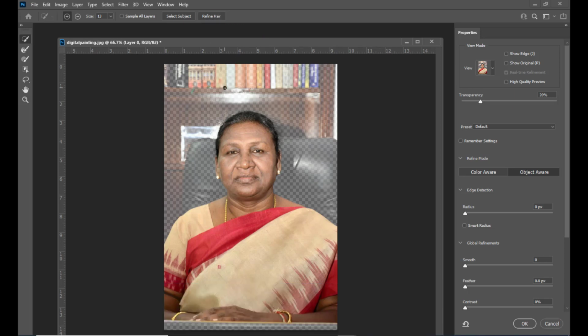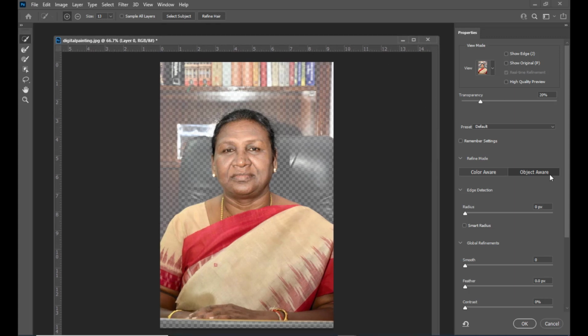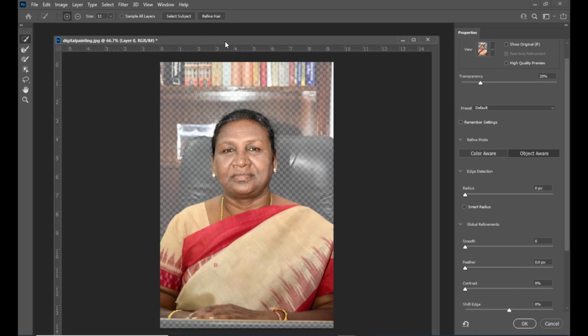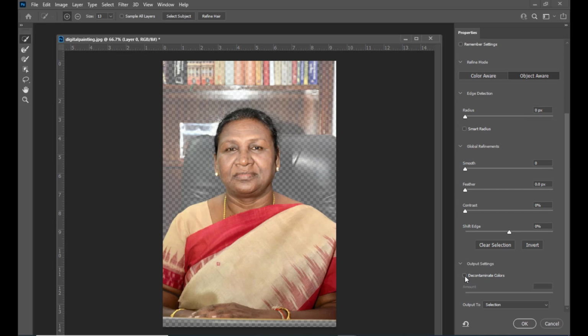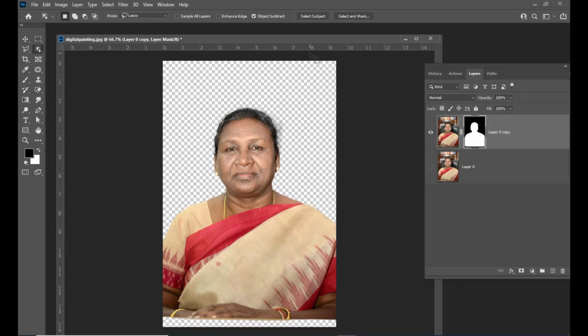We can just click on Refine Hair, and after that we don't need to change any of these values. We can just select this Object Aware option, and if we come down here we have an option Decontaminate Colors, and the final option that we have to select is Output To, and here the option is New Layer with Layer Mask. We'll simply select this particular option and then click OK. Right. So now we have a mask.